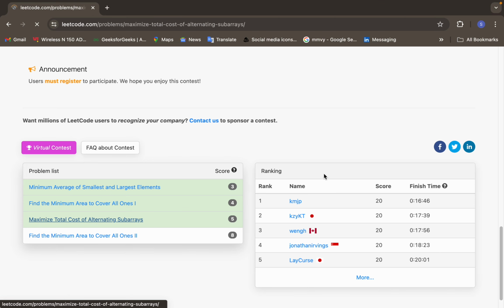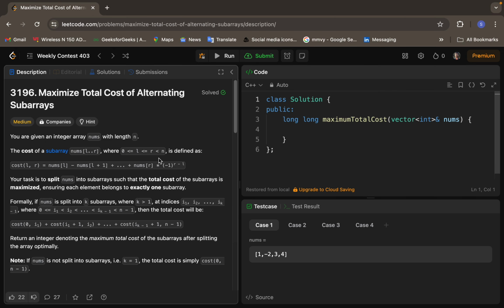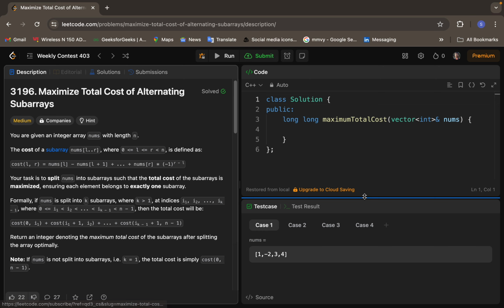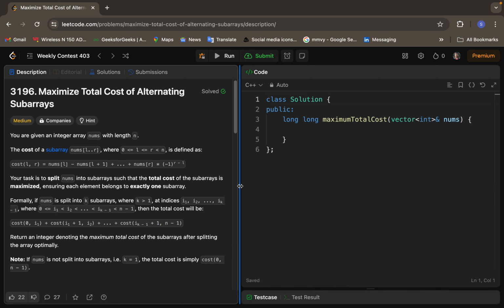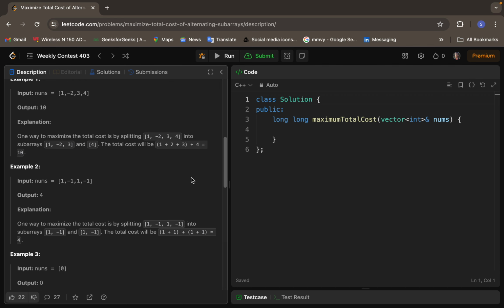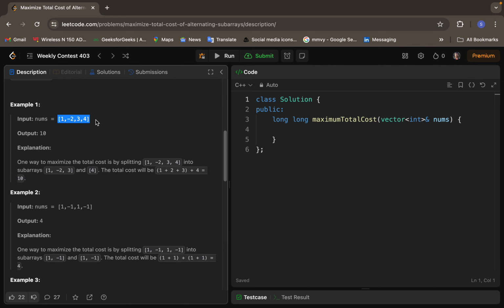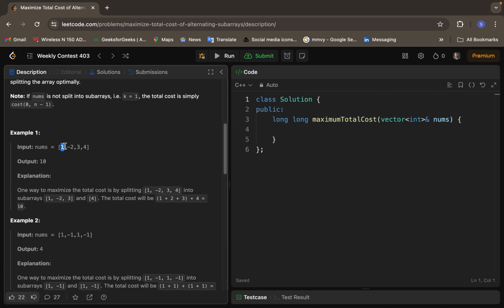Alright, so let's discuss the fourth problem of the contest, that is maximum total cost of alternating subarrays. So given the problem, we want to split the array into contiguous subarrays and we want to maximize the cost. Let's say if we make a split at this index, the sum would be 1 minus of minus 2, that will be 3, and beyond this index if I make a split, it would be plus 3 and minus 4, so this will be minus 1. So 3 minus 1 will eventually give us 2.